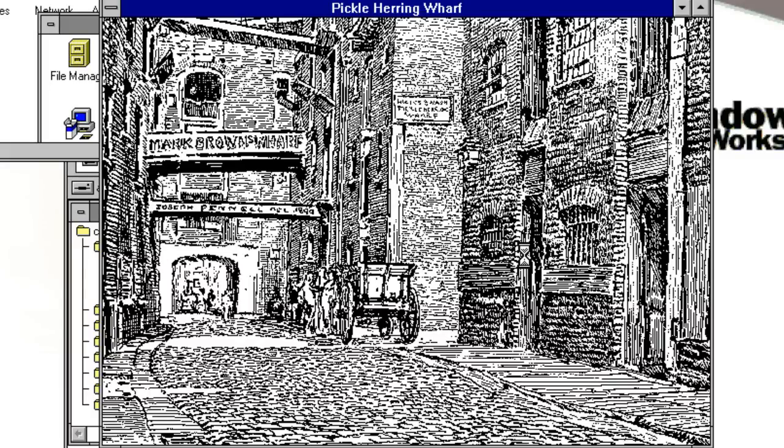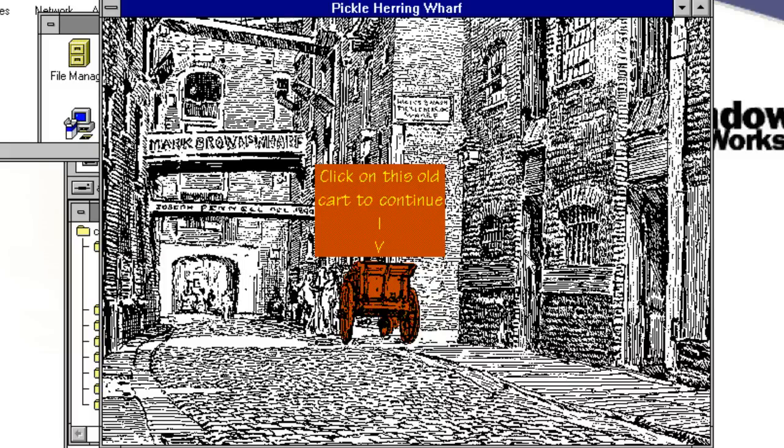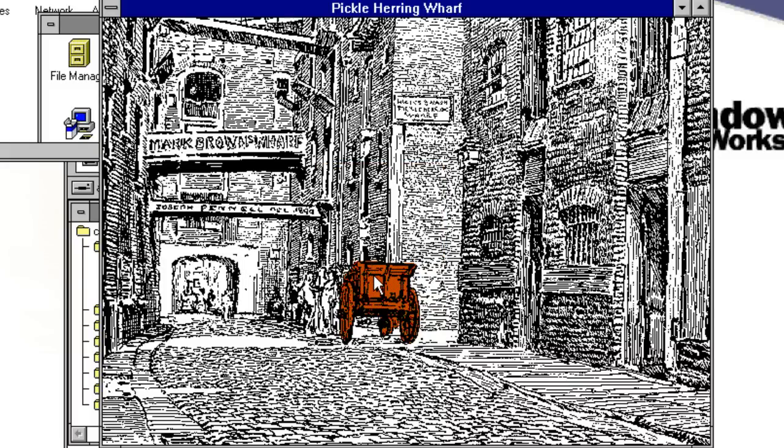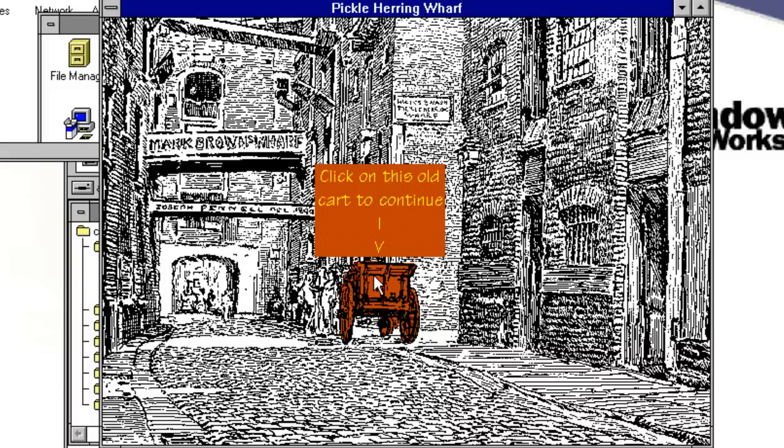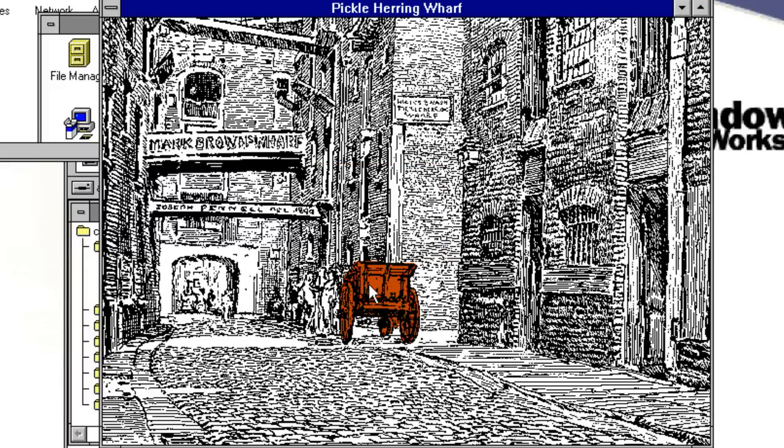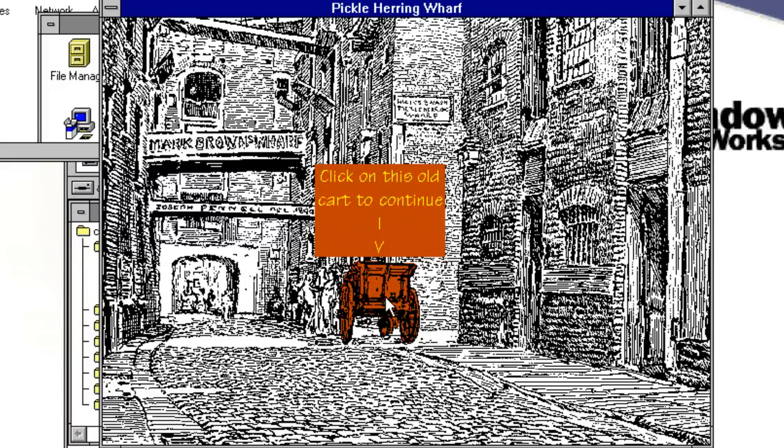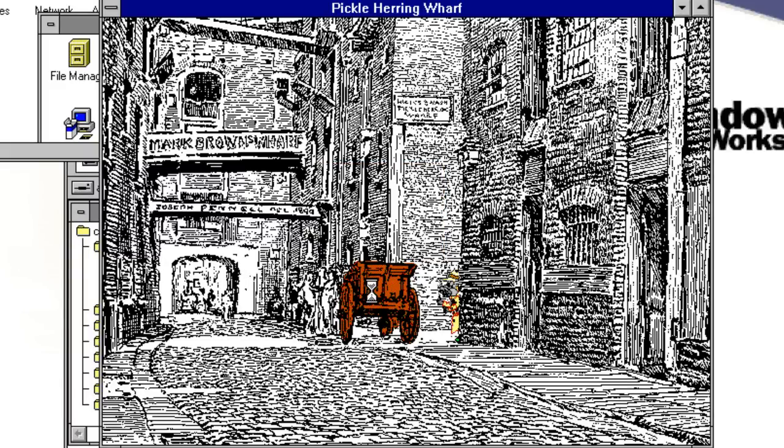Rumor has it that Noel Cairo is arriving today from San Francisco at this very wharf. And some friends of his are planning a warm reception. They all should be here any moment. Wait, that says Mark Brown's Wharf. Mark Brown is the guy that wrote Arthur. Click on this old cart to continue.